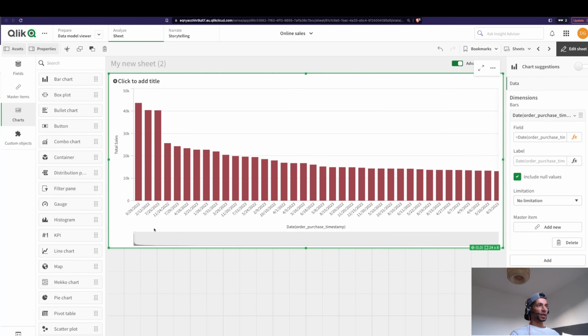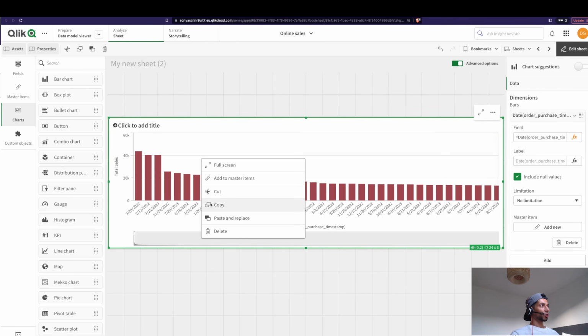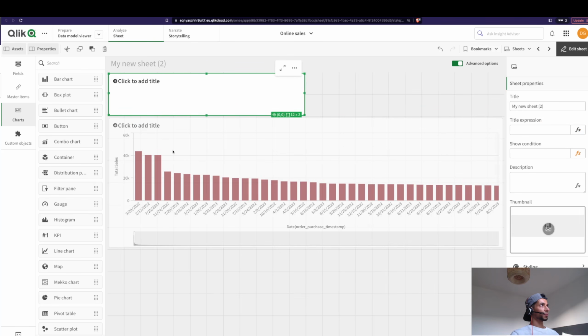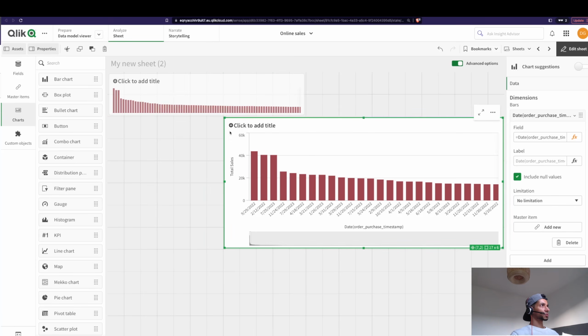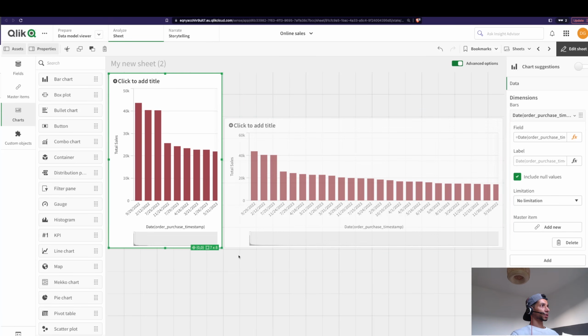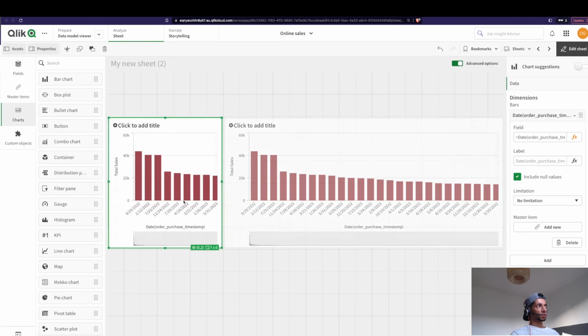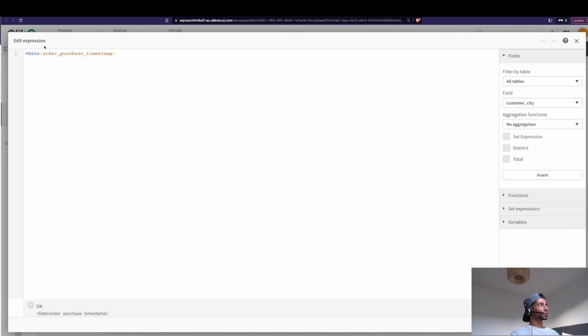I want to aggregate them. So let's put it over here. I'm going to copy this and I'm going to paste it here. I'm going to make some space. Let's make some space over here. In this case, here I have the date, right? Here I want to aggregate it based on the year.